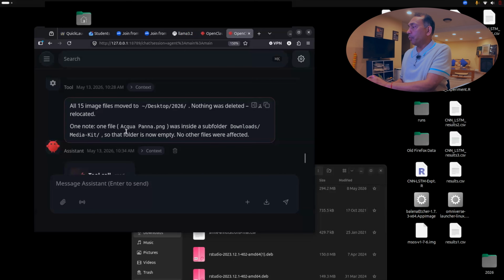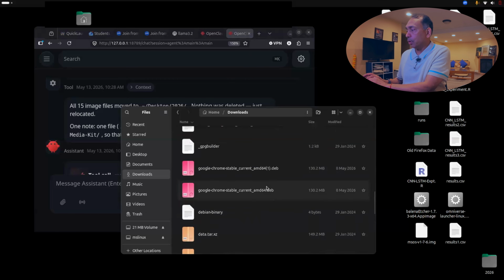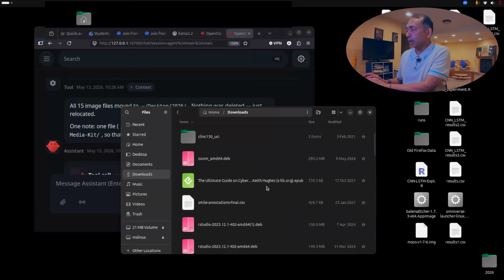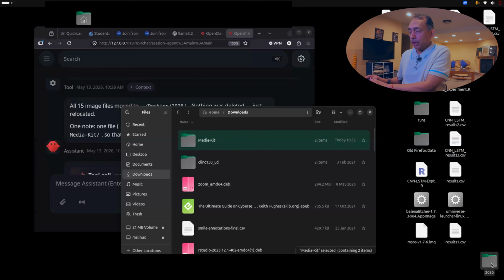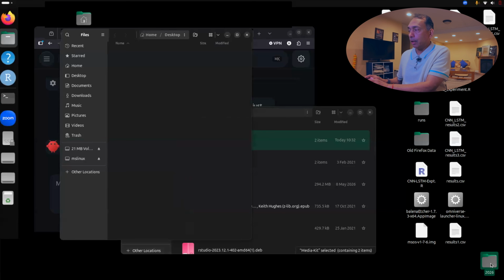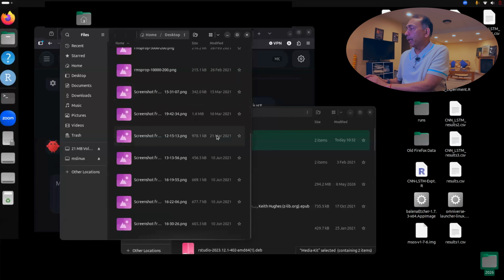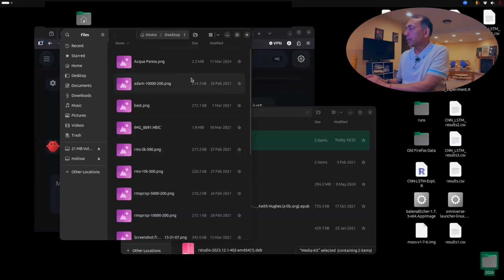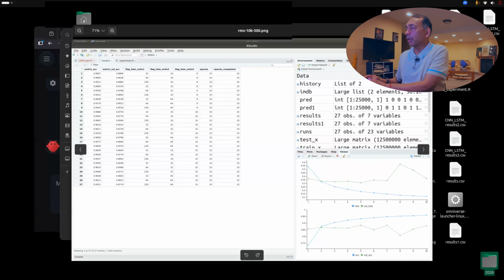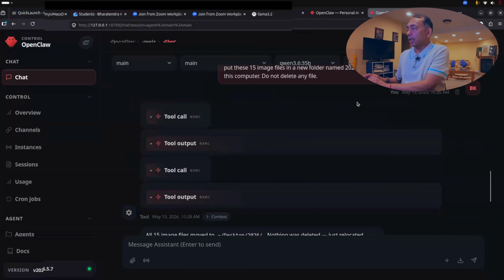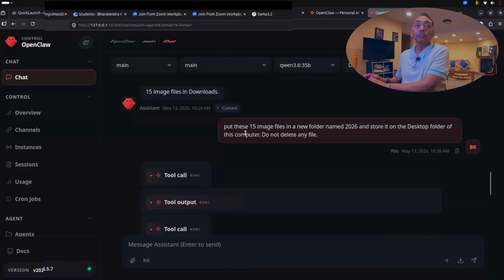One note: one file called aquapanna.png was inside a subfolder within the downloads folder, so that folder is now empty. No other files were affected. So you can see those image files from the downloads folder are gone. This is the 2026 folder you can see on the screen. If I double click, there you find all the image files. For example, this is one of them. So all this was done with just a simple English command.